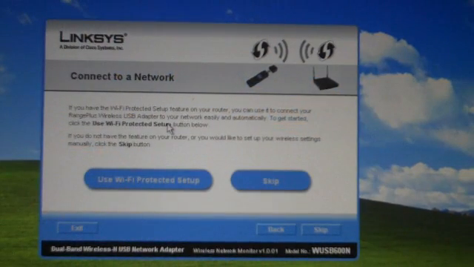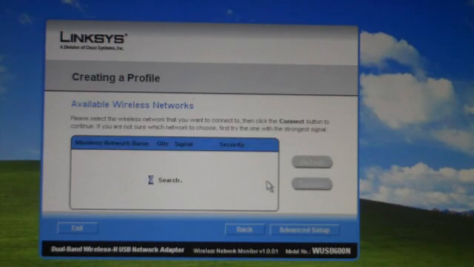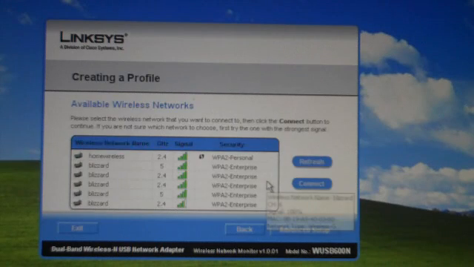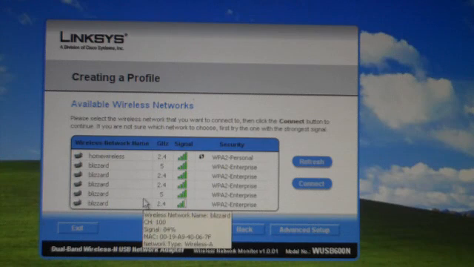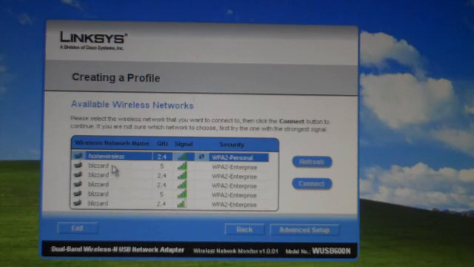In this menu, you have two options to install your adapter. You can use the Wi-Fi Protected Setup, or you can install it manually. We will go for the manual option. So, in this screen, the setup wizard is looking for the wireless networks. As we can see, in our case, all the networks that are in range of the wireless adapter appear. Our router is the home wireless, so we will try to connect to the home wireless.